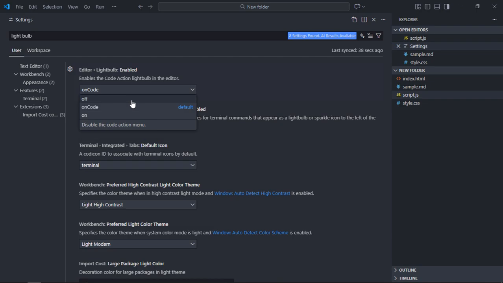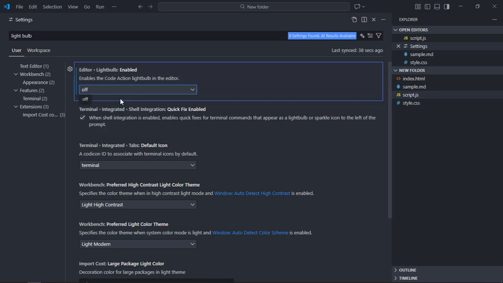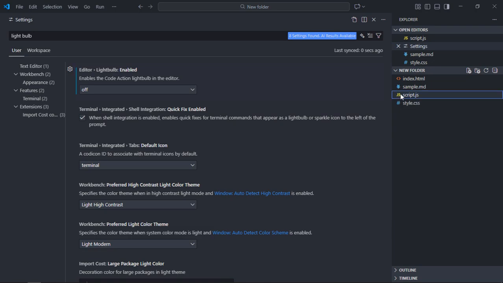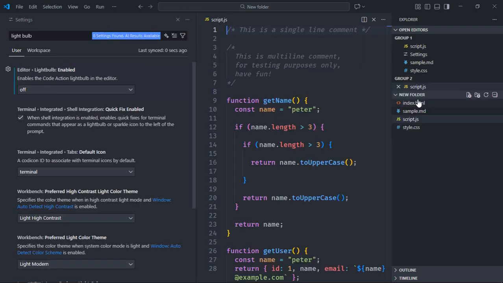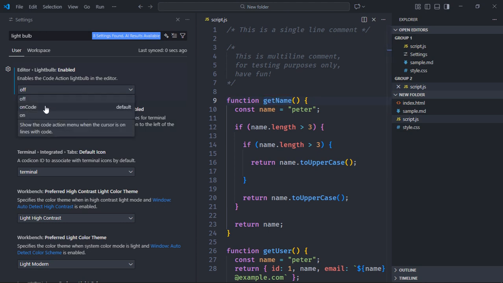So I want to get rid of it. I can pick off. Now let's go to the code file. Let's open it on the side. Now take your mouse. So you can see the light bulb is not appearing. If I pick on code, you can see it will appear magically. So depending upon your requirement, you can enable it or you can disable it.